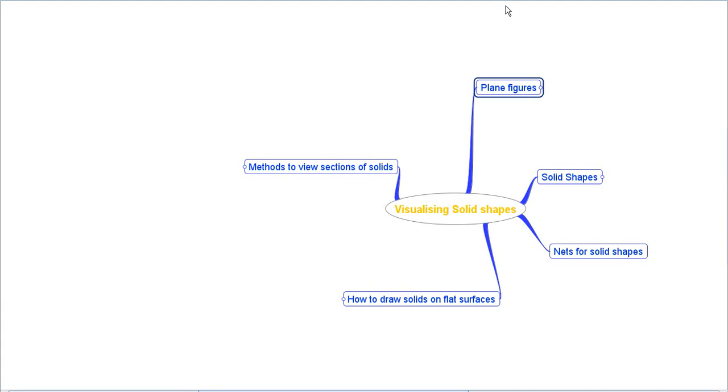So, welcome, and in this lecture, we are going to summarize the complete chapter on visualizing the solid shapes using a mind map or a concept map or an idea map, whatever you prefer to call it. So, let us begin our discussion.